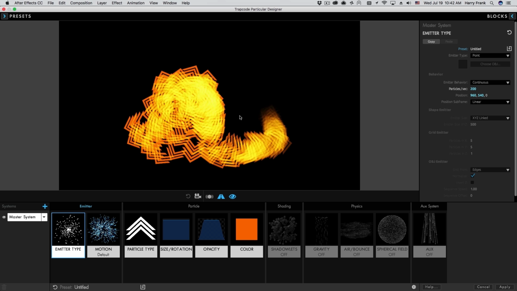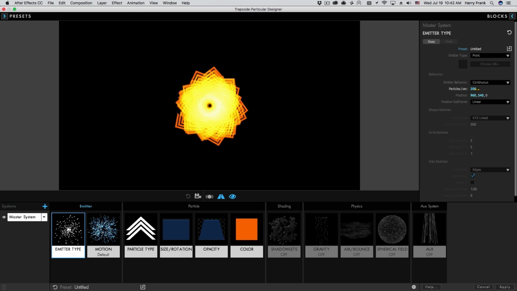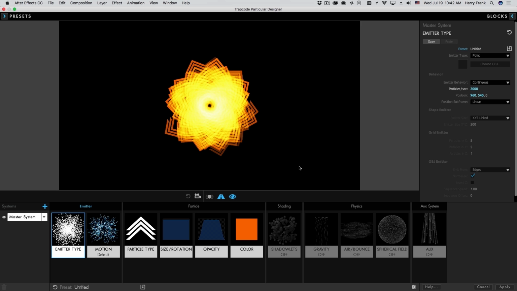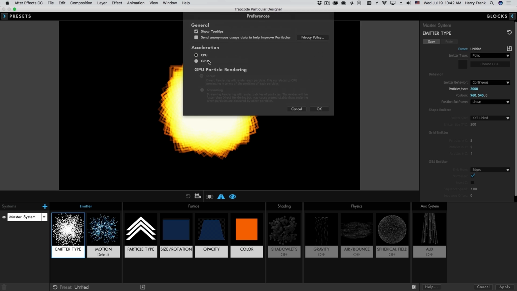So this is 200 particles per second. I'm actually going to set this to 2,000 particles per second. Now, just to explain the differences here, we have two GPU modes. We have one that's called direct and one that's called streaming. The short story is streaming is much, much faster.